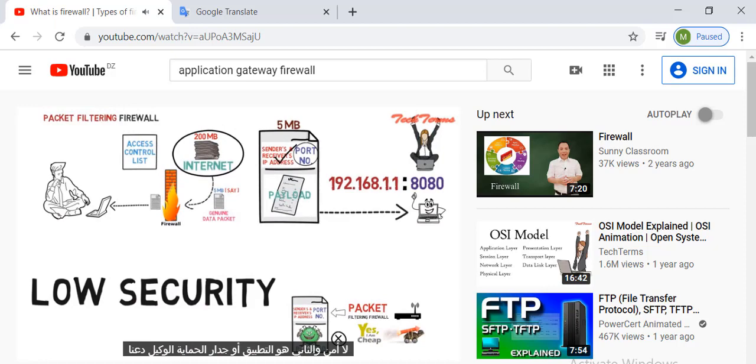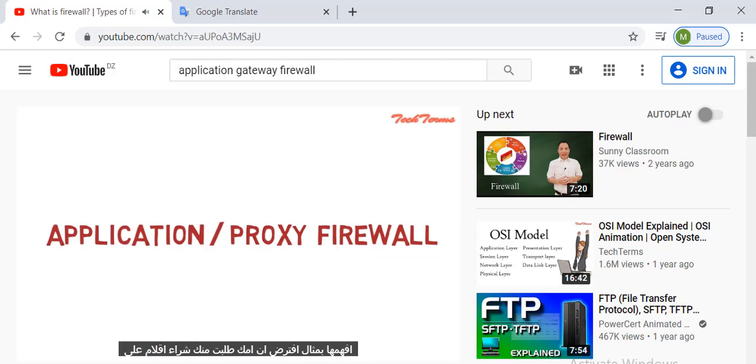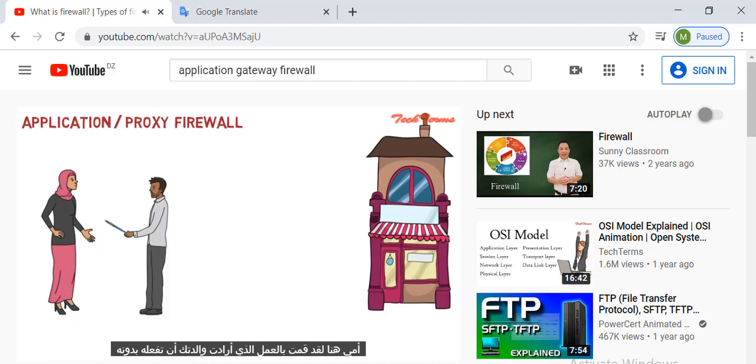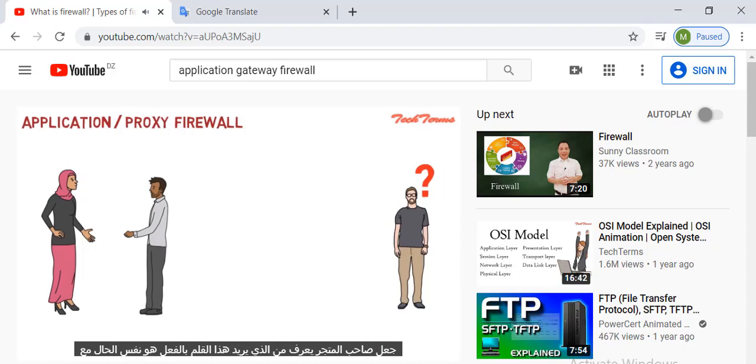The second one is the application or proxy firewall. Let us understand it with an example. Suppose your mom asked you to buy a pen from the market. You go to the shop, buy the pen, come back home and give the pen to your mom. Here, you had done the work that your mom wanted you to do without letting the shopkeeper know who actually wanted that pen. The same is the case with application or proxy firewalls.